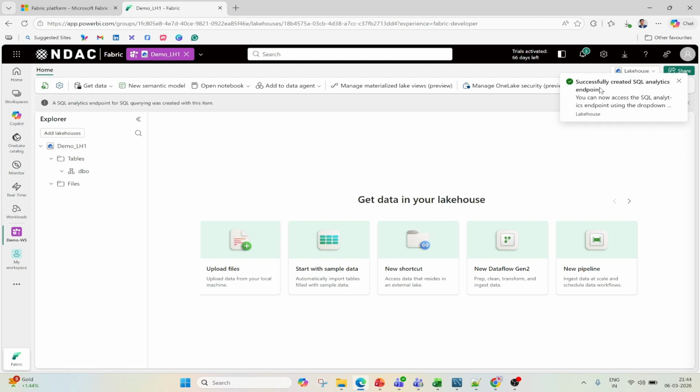Okay, perfect. Successfully created SQL analytic endpoint. Now, as part of our agenda, the next thing is how we can load the data. But before that, let me tell you one important thing, which is very, very important from the certification point of view also. Here we have two folders: one is tables and one is files. Files means here you can dump any kind of data like CSV files, JSON files, Parquet files, Avro files. If I relate it with Azure data services, it's like your Azure Blob.